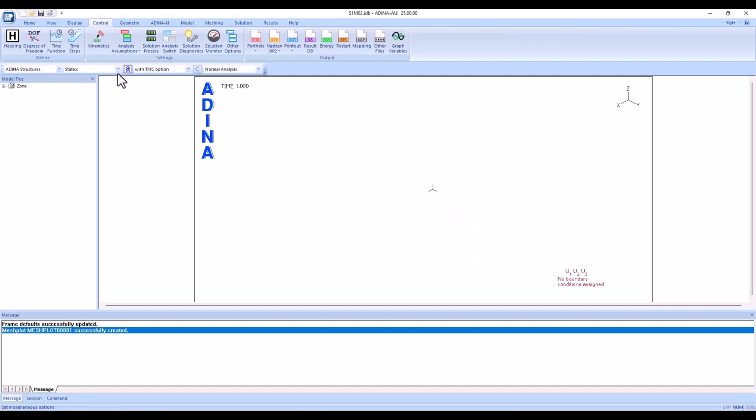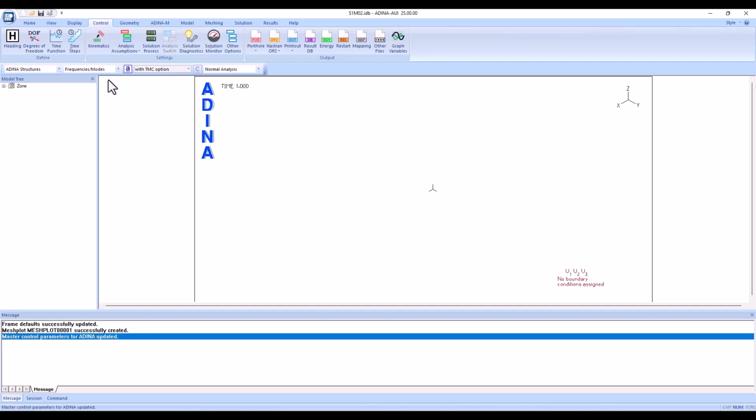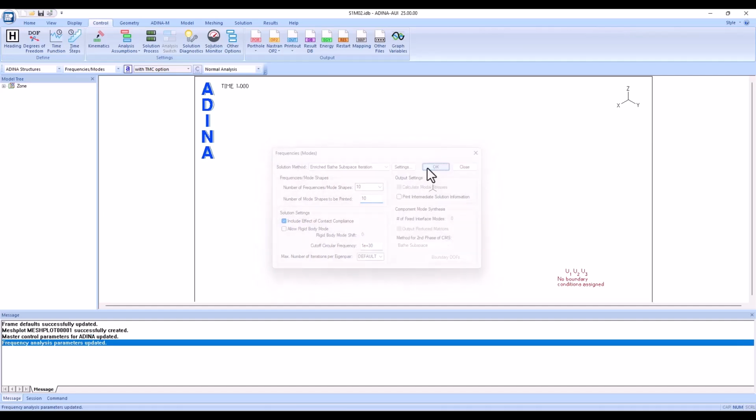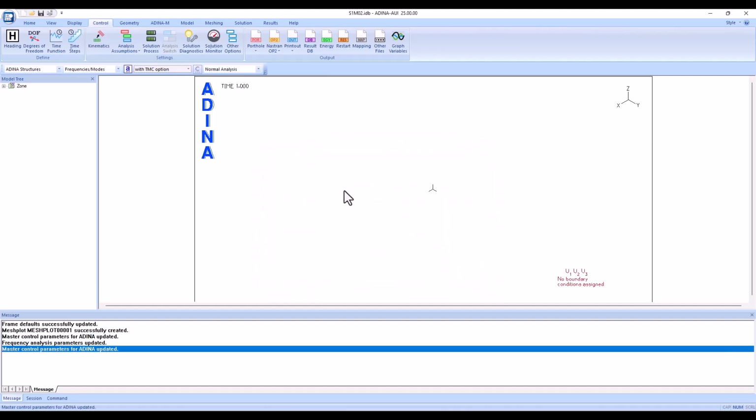Next, I'm going to change my analysis type to frequencies and modes, and right next to the analysis type menu, I'm going to click on the analysis options, and I'm going to request 10 modes, and I'm going to request 10 modes be printed too. Click OK, and now we are ready to start with the modeling work.